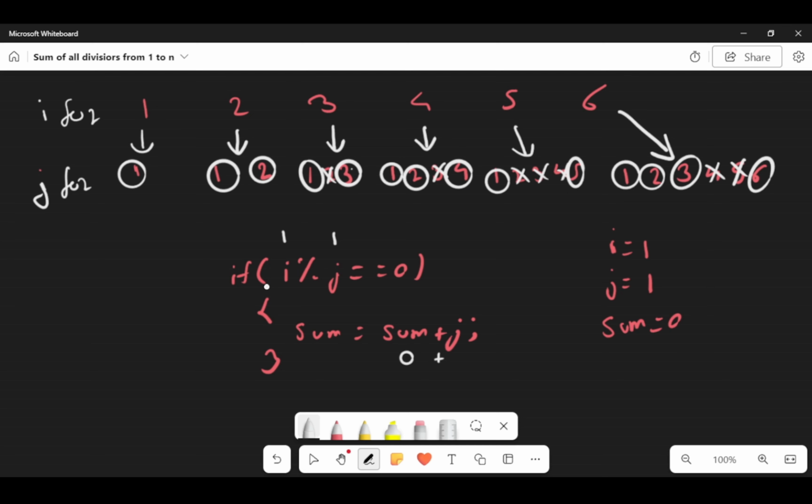What is j? j is 1. See, this j 1 comes here. What will the summation be? Here 1 will come. Okay. Now after that what happened? The compiler will jump again to the for loop.